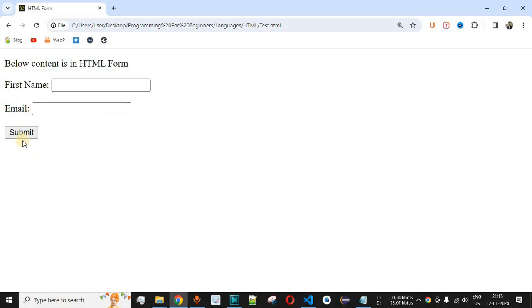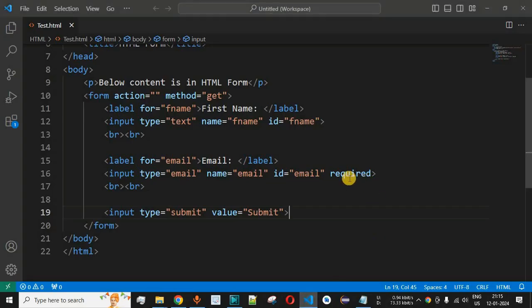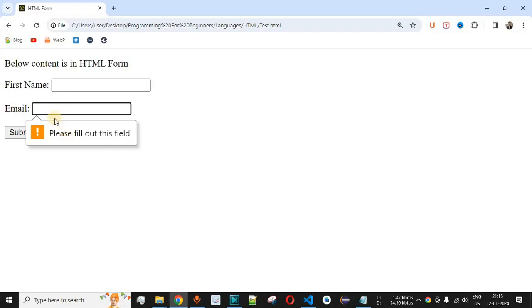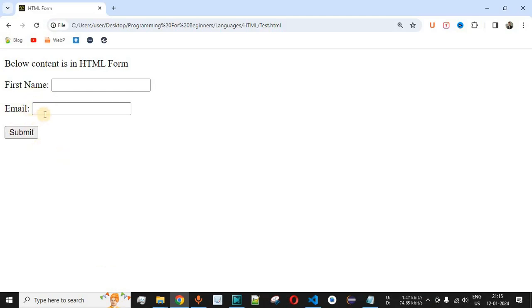Now guys, if we simply try to submit this form, then as you can see we are getting the message that says please fill out this field. That's because we have kept this email address input field as mandatory with the help of the required attribute over here. So guys, only after we provide certain data to this email input will we be able to submit this form. So let me just provide some test data over here. So as you can see we have provided test@gmail.com. Now let me just click on the submit button.